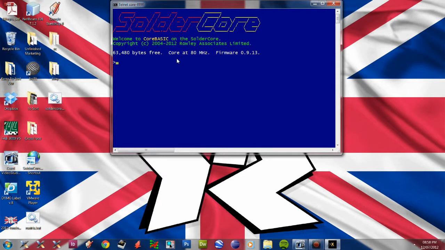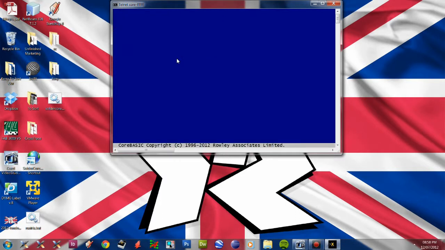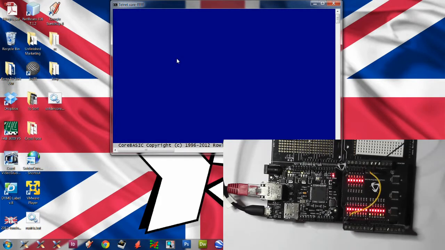The two main keywords in Core Basic used to implement conditional statements are the if keyword and the case keyword. As always, we'll jump into an example program to demonstrate how to use if and case statements. So type edit to get into the editor. Okay, and we'll write our first command, which is going to be clear screen.